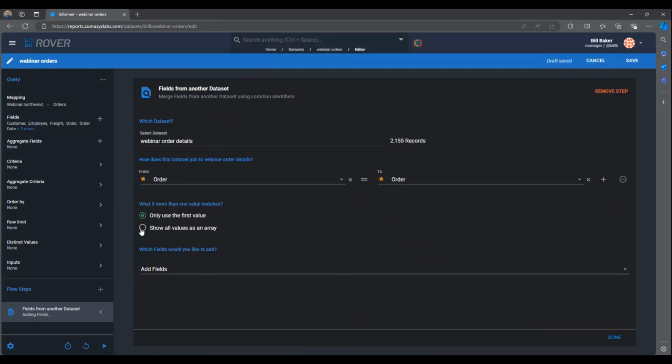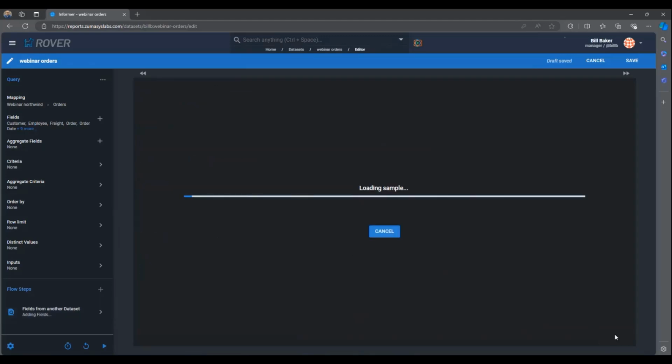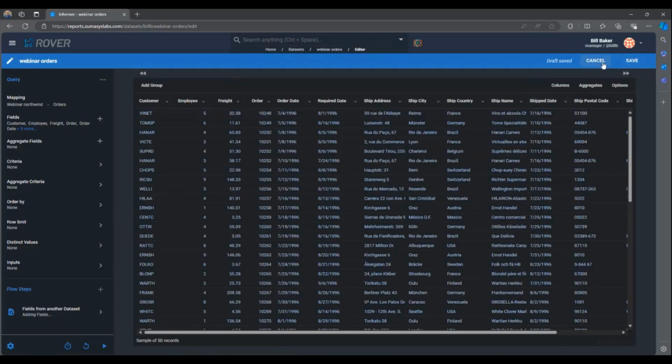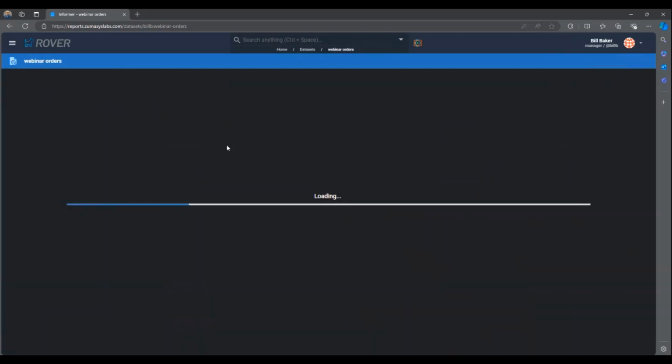And here we're going to select show all values as an array. This is an important one for our multi-value friends on the call. A lot of times this is how the multi-value fields will come in. Actually, go back.